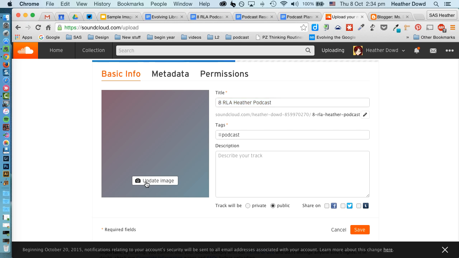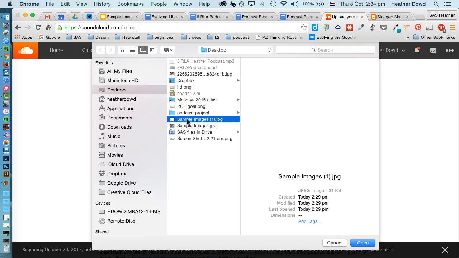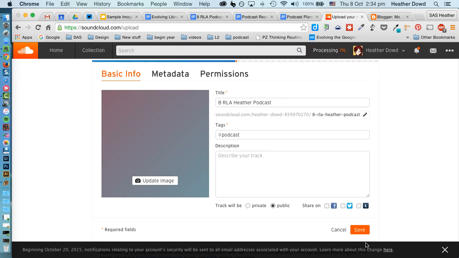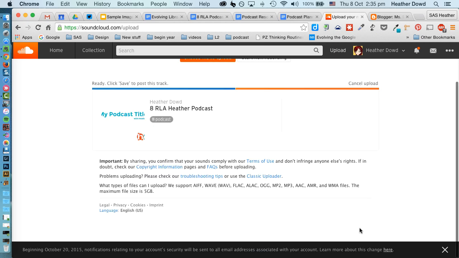Now I'm going to also update the image. And I have a couple of options for images that I made. I think I'll go ahead and use this one. Let that upload. And actually, I noticed it doesn't quite fit, so what I would go do is fix that and put everything so that it's more in a square. But for now, I'll just leave it like this. I'm going to click Save.